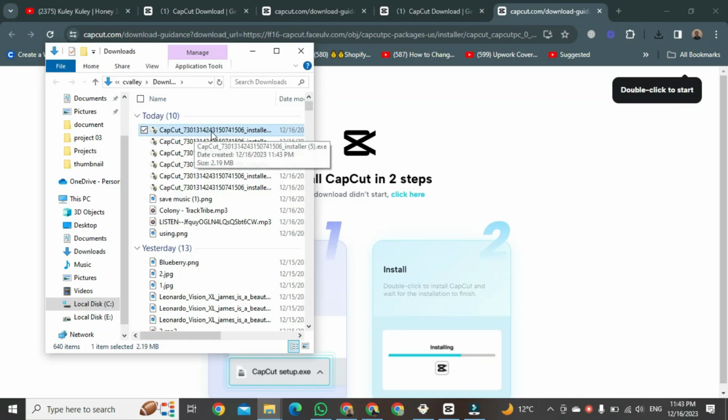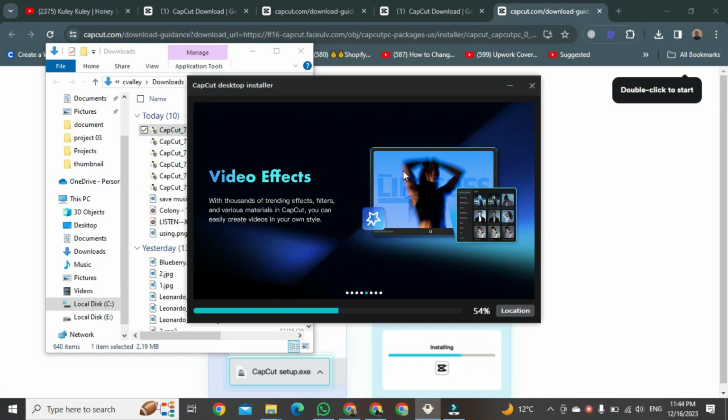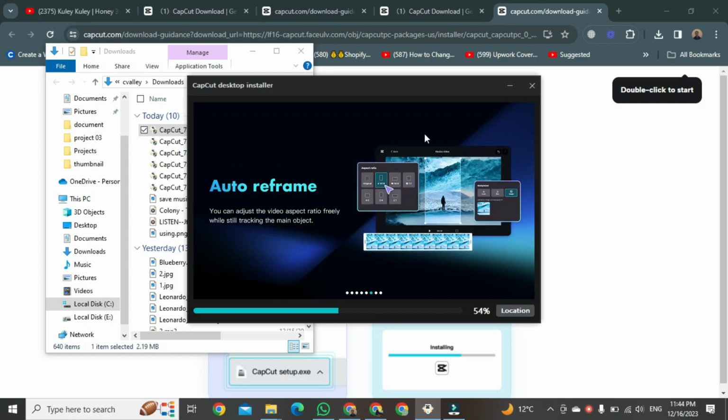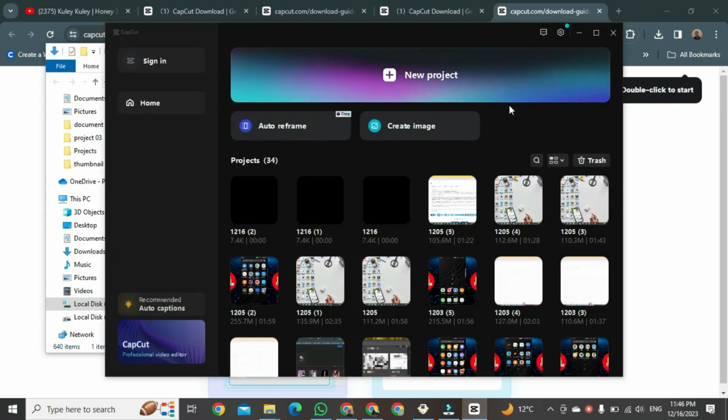Here you can see, this is a file with which we can easily install Capcut on our laptop because this is the setup for Windows, and then the installation will start. I think it can take 10 to 20 minutes or less, it depends on your PC.